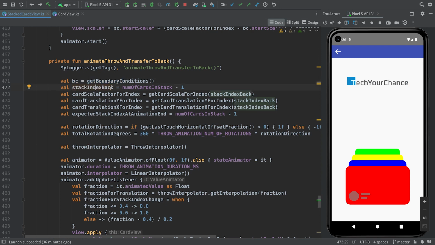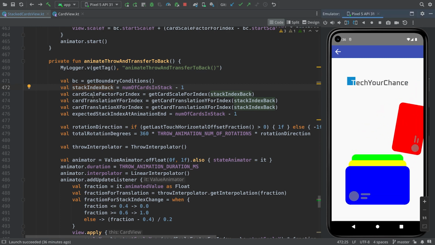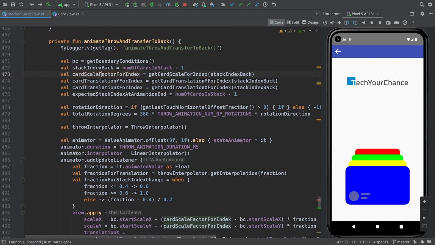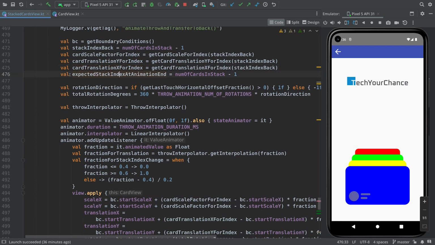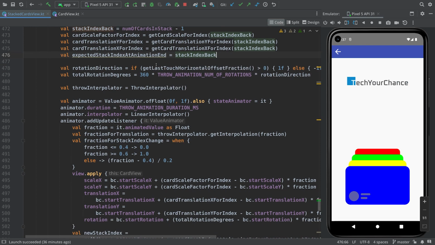And then we compute the eventual stack index, because we always throw the card to the back. So that will be just number of cards in stack minus 1. And then we compute the fraction for the back index and the y and x positions for the eventual index. And we also store the expected stack index at animation end. That's very important. And that will actually be stack index back. So it's basically the same value. And now it tells me that maybe I don't need this one, but I actually do want to keep it.